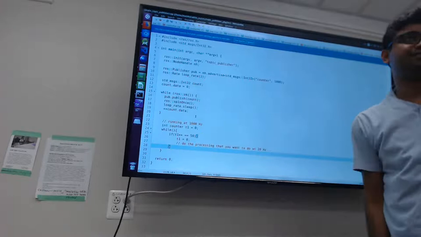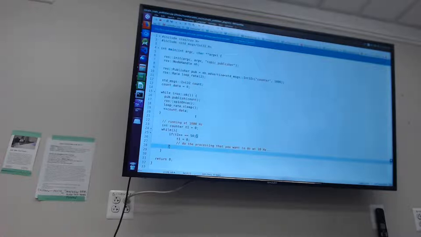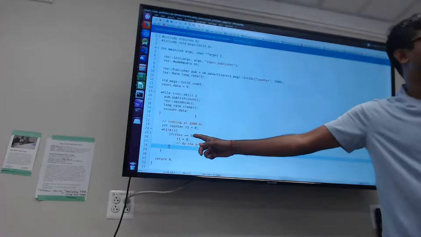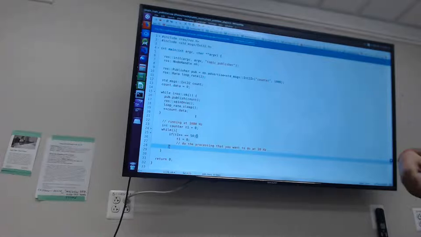So you run the main loop at a very high rate, and then you see, okay, 1/20th of a second has passed, so I'll do this. Suppose I want to run something at 40 hertz, then I'll just use 25 here. It's just a programming thing, nothing to do with ROS. But you can publish at different rates from the same code using this, and this logic is very common in programming.